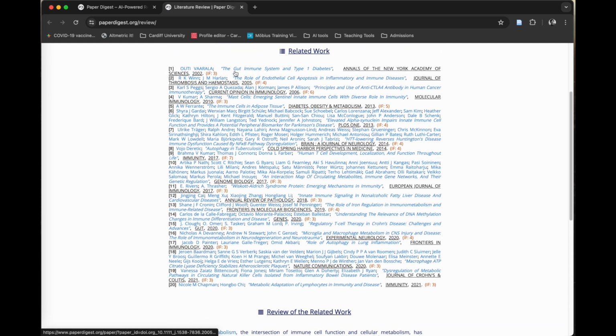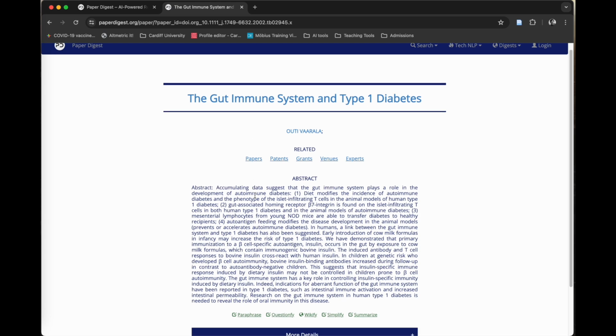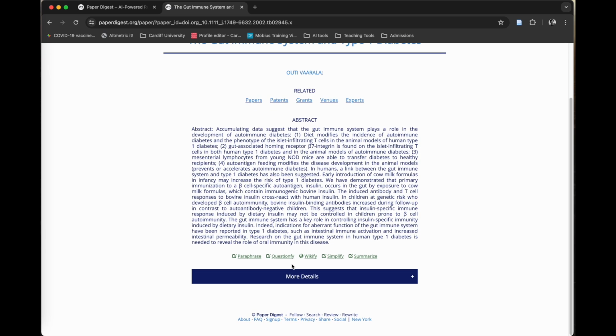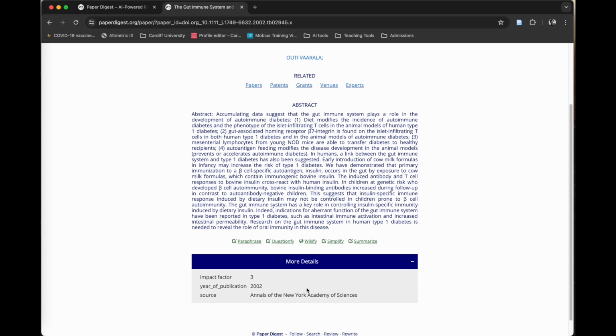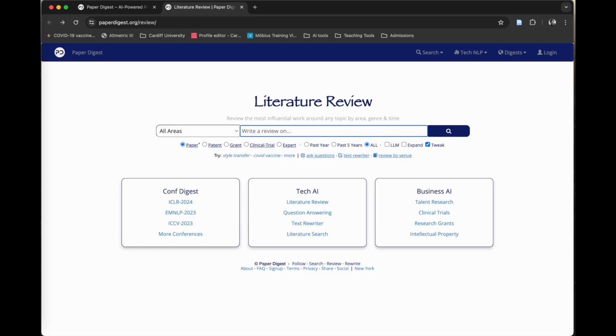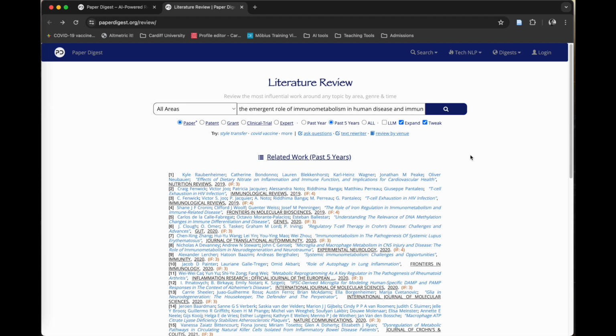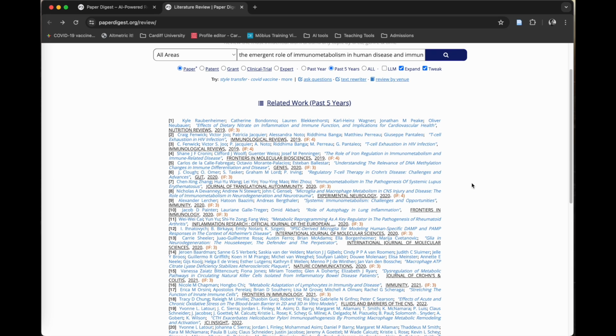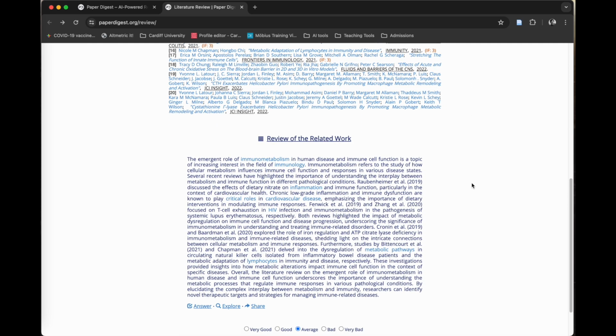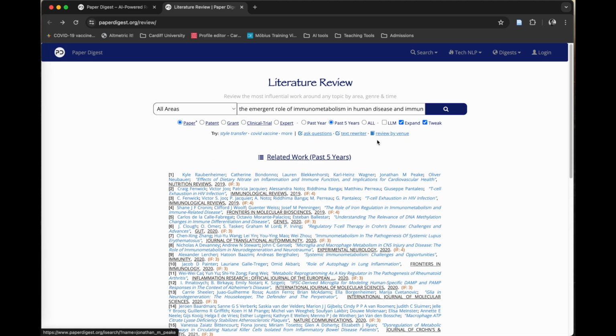You can also click through to the different papers and it will give you a summary of that paper. You can get more details of that paper, so the impact factor, where it was published and things like that. If I change it to the past 5 years, then I can search again and it will give me a list of 20 different papers, and it will also then produce another review of those 20 papers. So you get a slightly different paragraph summarizing the work in the field in the past 5 years, and so you can see where that field has started to move to.